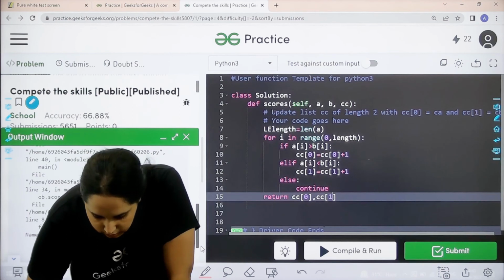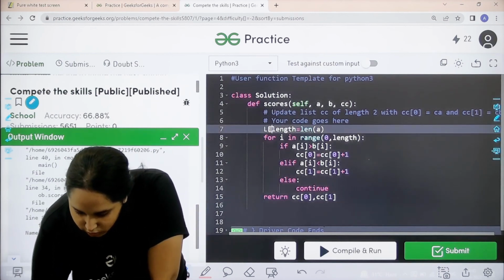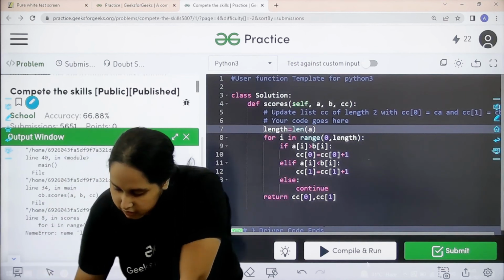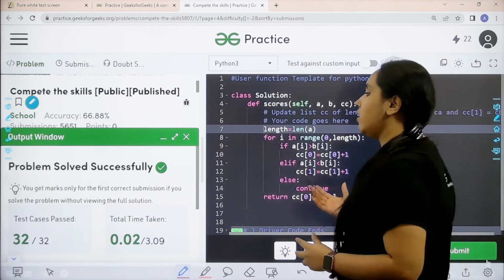There is an error that length is not defined. Over here, I just forgot to remove this. Now let me click on compile and run. Problem solved successfully, and this is how you solve it.